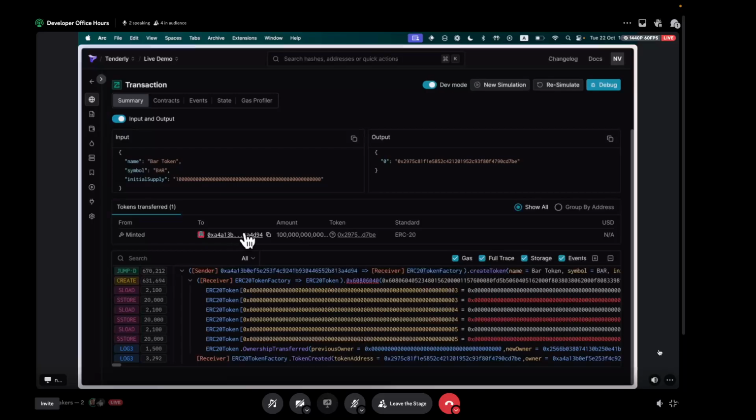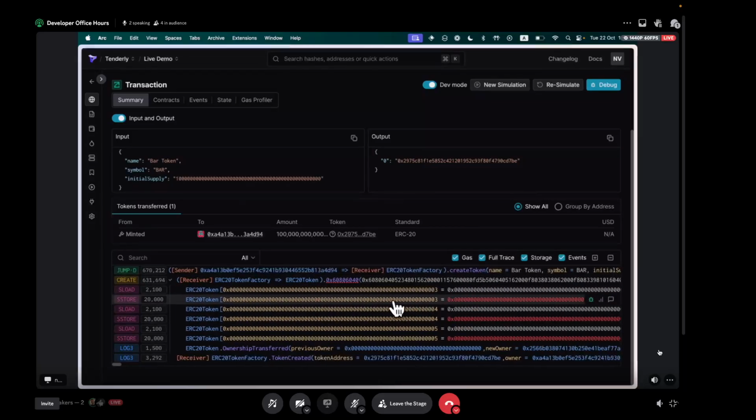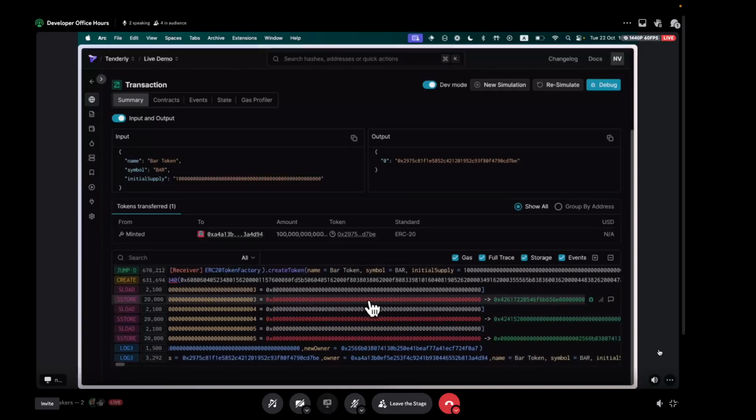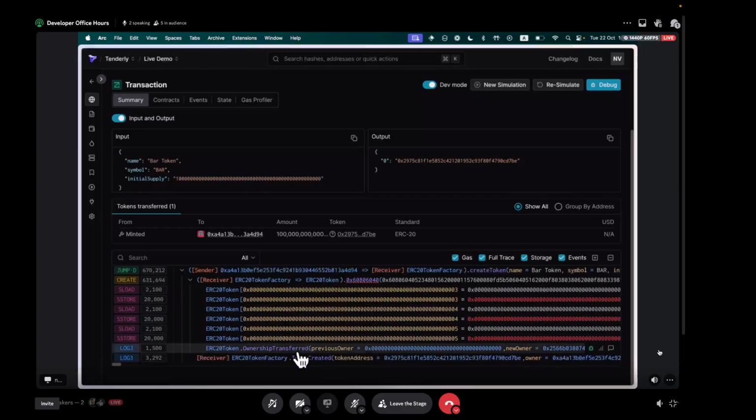It also gives you any tokens that have been transferred from here, and it gives you a pretty detailed trace overview. Now it shows loads and stores in line with the function calls. So you can see the storage location, the original value, the new value for stores, and the original value for loads. There are also logs present in here, so you can see logs that got emitted as the transaction executed.